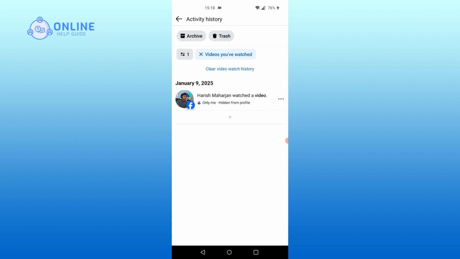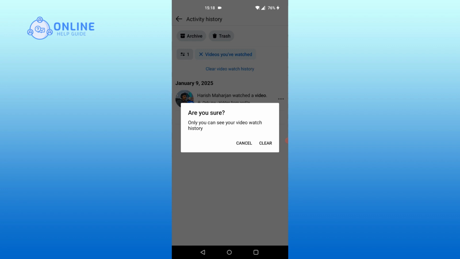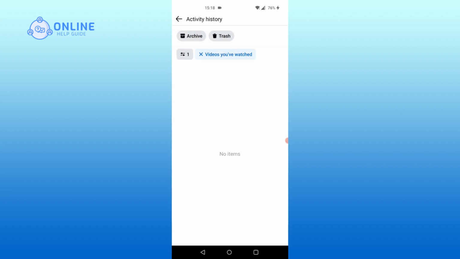To delete the videos in one go, tap on Clear Watch History and then select Clear. And that's how you can delete the Facebook watch history.